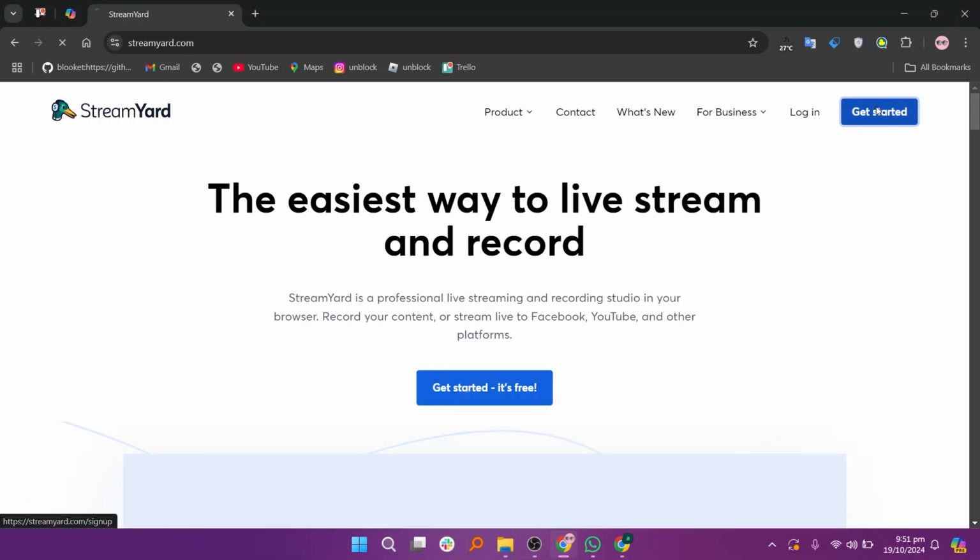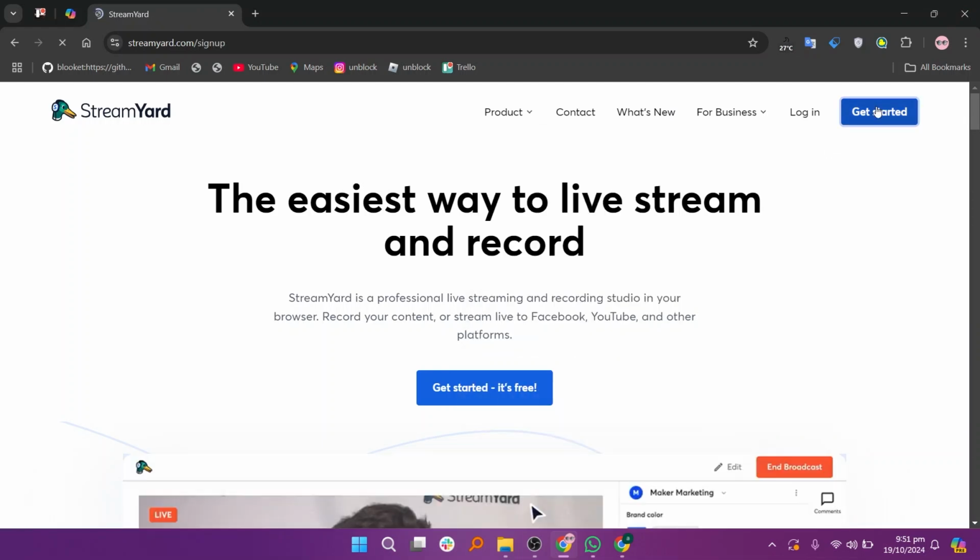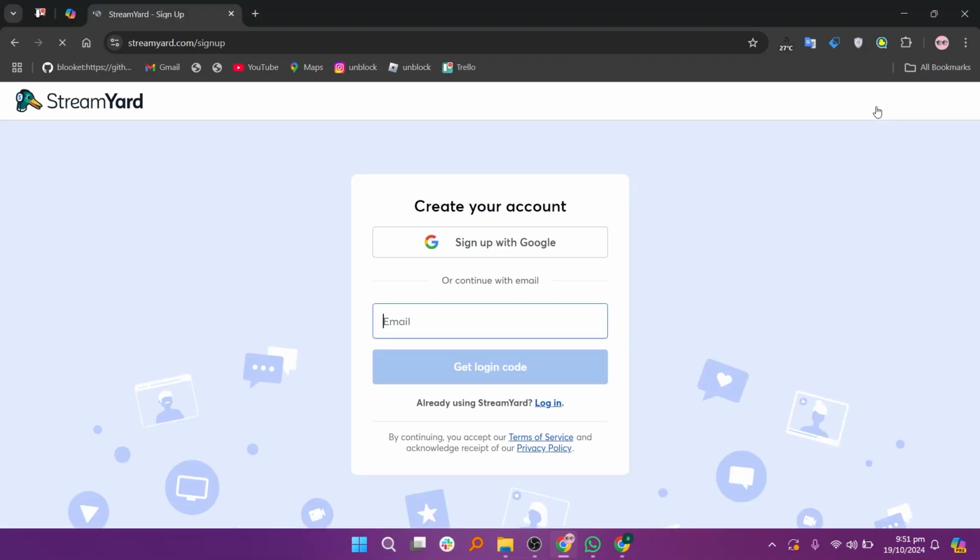Next, click the Get Started button in the top right corner. You have to add an email address or continue with your Google account. Now, select your account and click Continue to give it access to StreamYard.